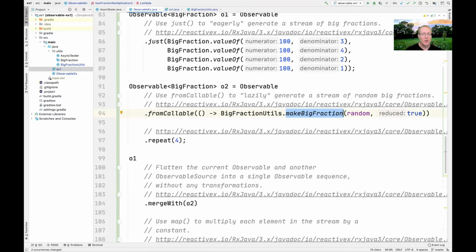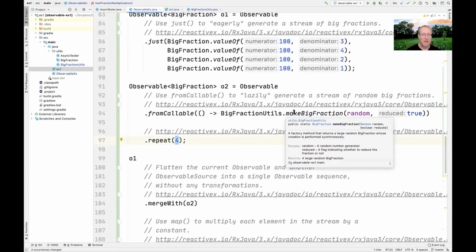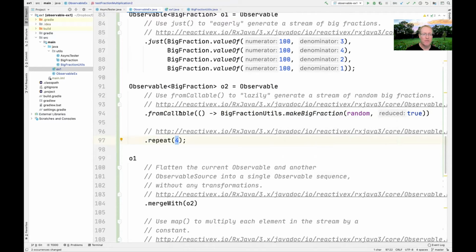And then we're going to apply the repeat operation. So we're going to make 4 random big fractions. This is a way that we can use our fromCallable using the lazy operation that we talked about. And we're going to repeat it 4 times. So that's pretty cool. It's demonstrating how you can compose together the various operations defined on the RxJava Observable. So when we're done with this, we're going to have O1 and O2.